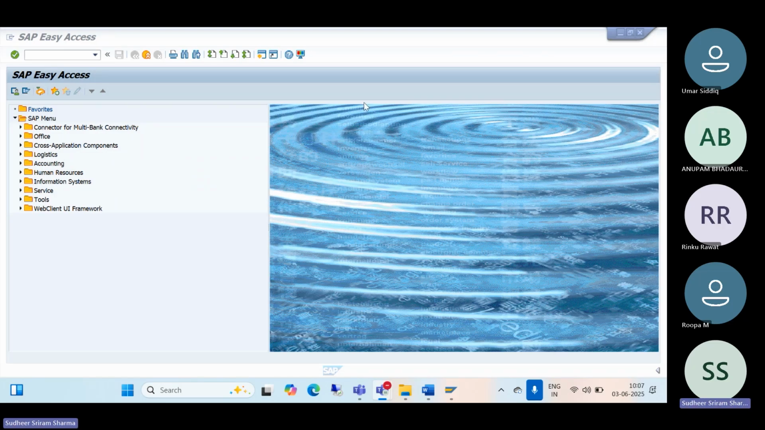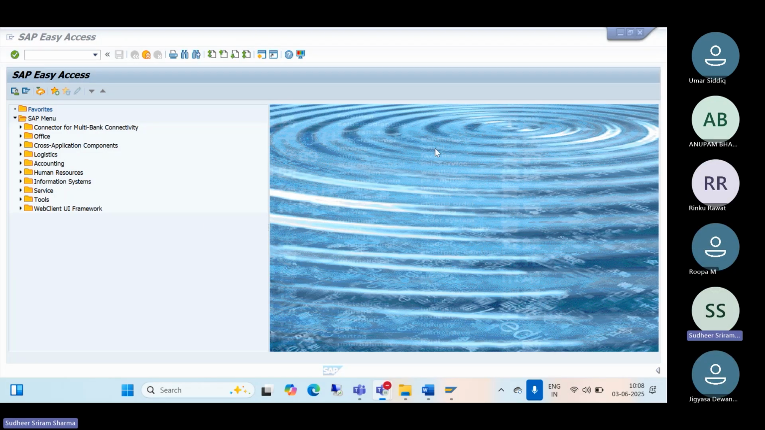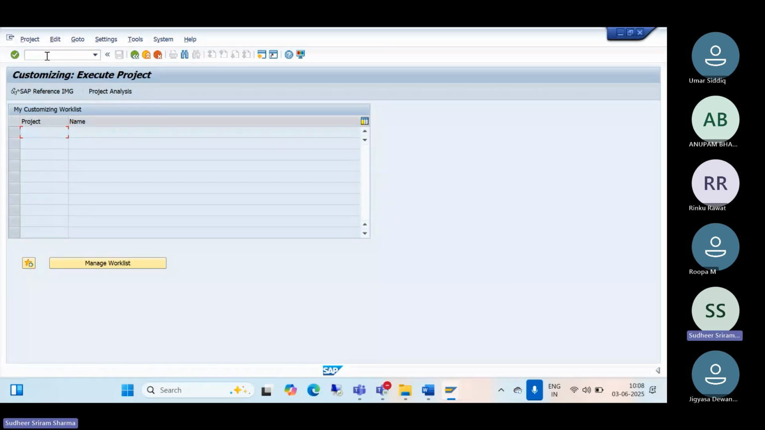So if you see here, these are the steps we have to perform. /n SPRO, SAP Project Reference Object. If you see this screen, we are doing the customizing and executing the project. How to execute the project: just see here, SAP Reference IMG. IMG is nothing but the implementation guide. We are implementing the project and doing the configuration in the system through the implementation guidelines given by SAP, so we have to follow them.